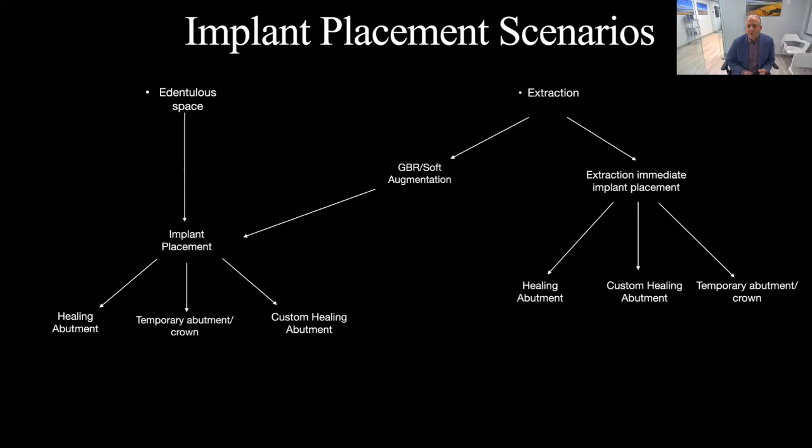Healing abutment, temporary crown abutment, or custom healing abutment. The other option is an extraction, immediate implant placement, and then again, do I want to place a healing abutment, custom healing abutment, or a temporary abutment and crown? I'm going to go through a few of those scenarios within my slides.